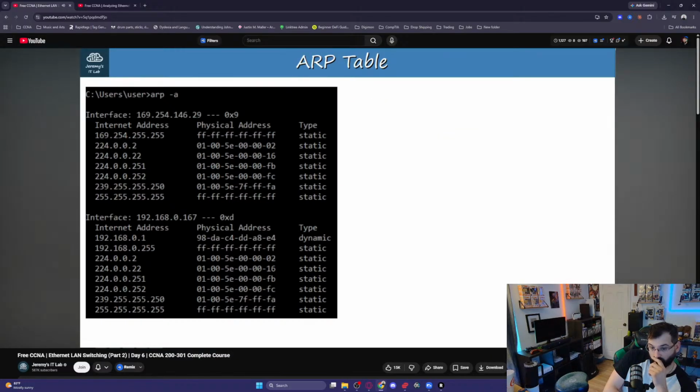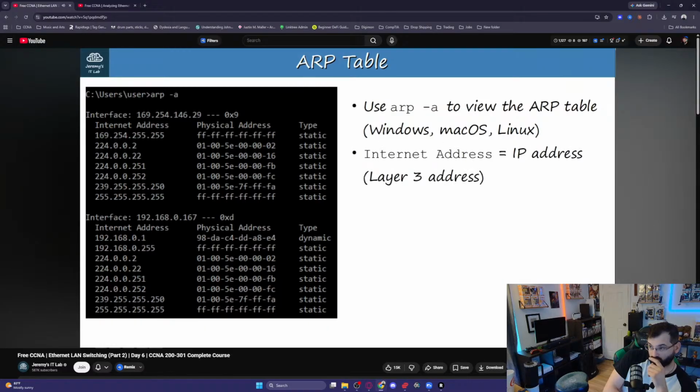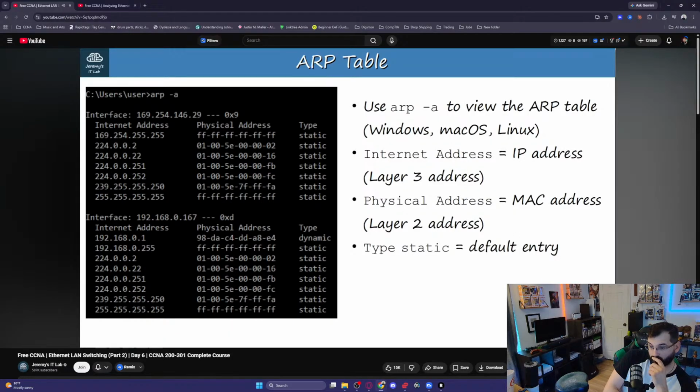This is a screenshot of part of the ARP table from my PC. I use Windows on my PC, but you can use the arp -a command to view the ARP table, whether you run Windows, Mac OS, or Linux on your computer. The Internet address column displays IP addresses. The physical address column displays the MAC addresses that correspond to the IP addresses. If the type column displays static, it means that it is a default entry. It wasn't actually learned by sending an ARP request. However, if the type column displays dynamic, that means that the entry was learned by sending an ARP request and receiving an ARP reply.